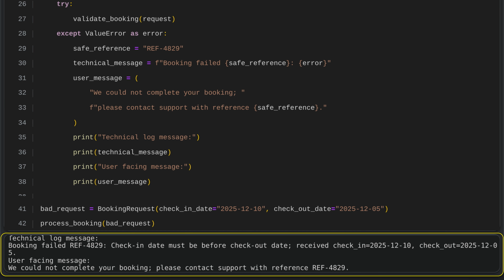This script shows how to handle booking errors with clear messages while protecting sensitive information. It defines a booking request with check-in and checkout dates and validates that the check-in date comes before the checkout date. If this rule is broken, it raises an error with a descriptive message.